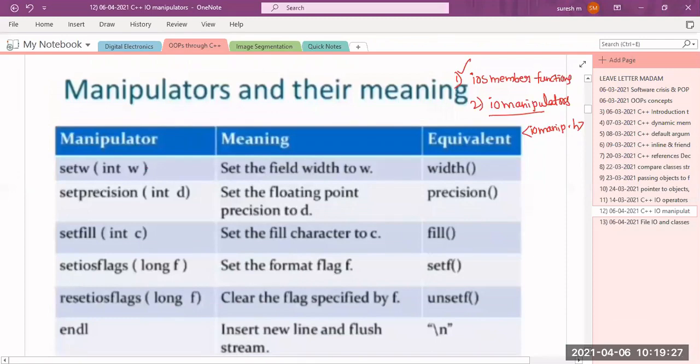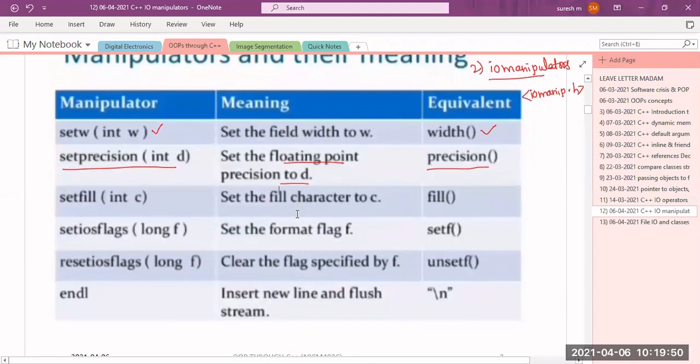So the first one is your setw. It is the same as width. Okay, this is equivalent to the width function in the ios class member functions. What is the purpose of this one? It sets the field width to w. And setprecision: in case of ios member functions, we have the precision function. Here we have setprecision, which is used to set the floating point precision to some value, so that after the floating point, how many digits should be there is indicated by this d. And setfill.